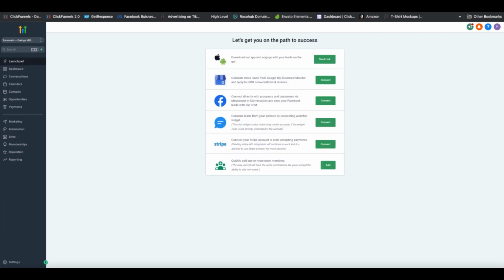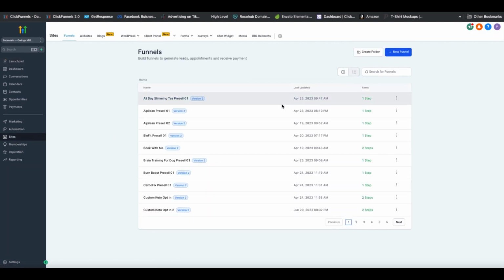So now we are ready to create our lead capture page, right? So to create a lead capture page, you're gonna go over to the tab right here that says sites. And this is where you're going to be able to create all of your web pages. They also call it funnels. So this is where you'll be able to build our whole entire funnels.